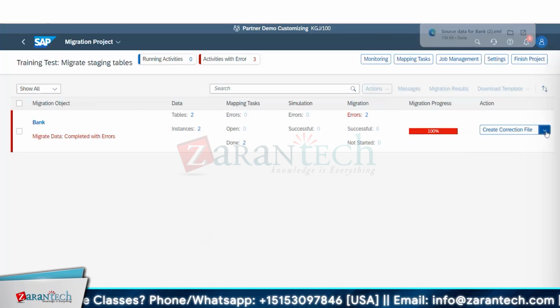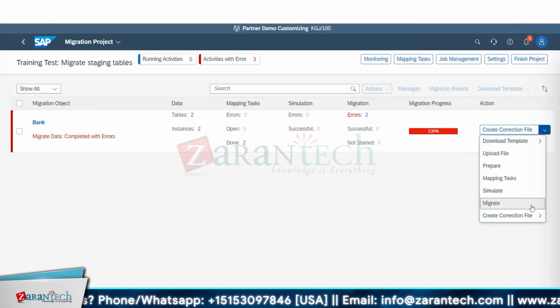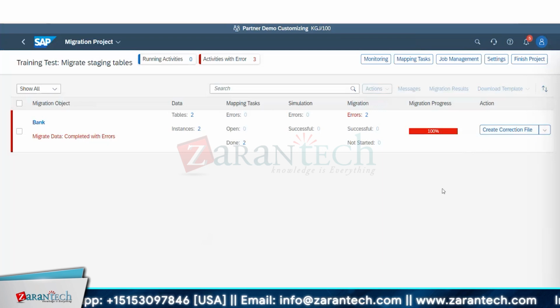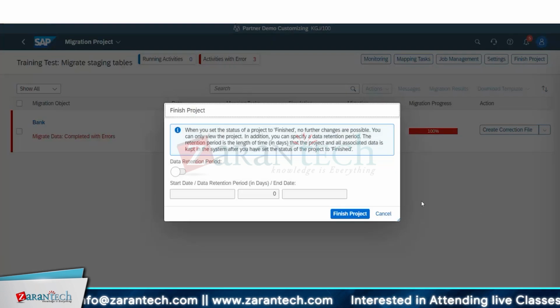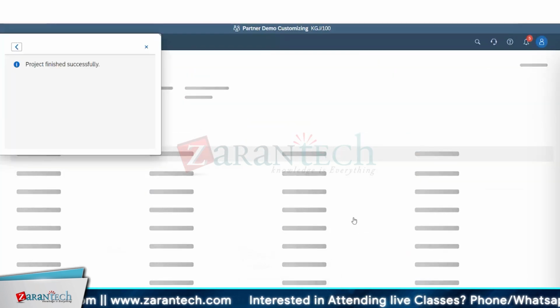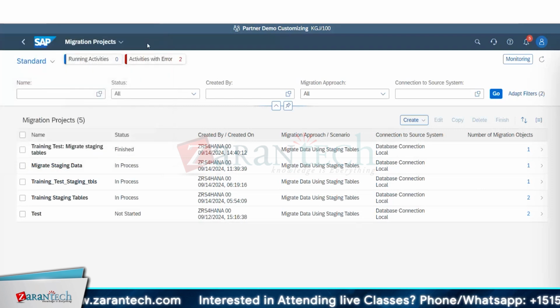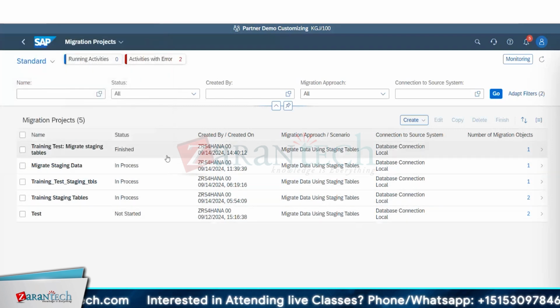And then what you have to do, say suppose your migration is complete. What would be the next step is, this will be in green with 100%. And once that is done, you can click on the finish project. So everything is done and you are finishing it. The project finished successfully. So this is only in finished status because I tried to simulate everything for you, all the steps, and then I completed the process.